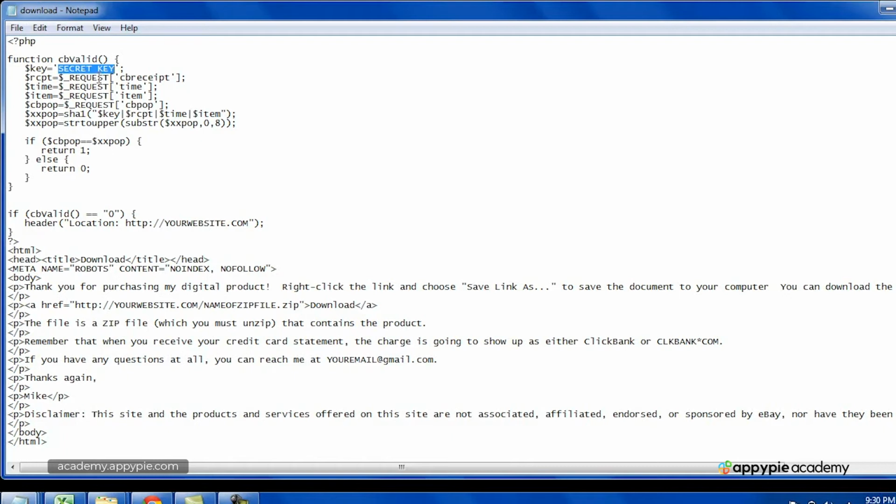You're going to want to replace this with your personal secret key that ClickBank gives you, that you can find on the website where I showed you earlier. All this stuff, you don't have to worry about what it means or how it works. Just copy it and paste it, put it into a notepad file, and save it as .php.